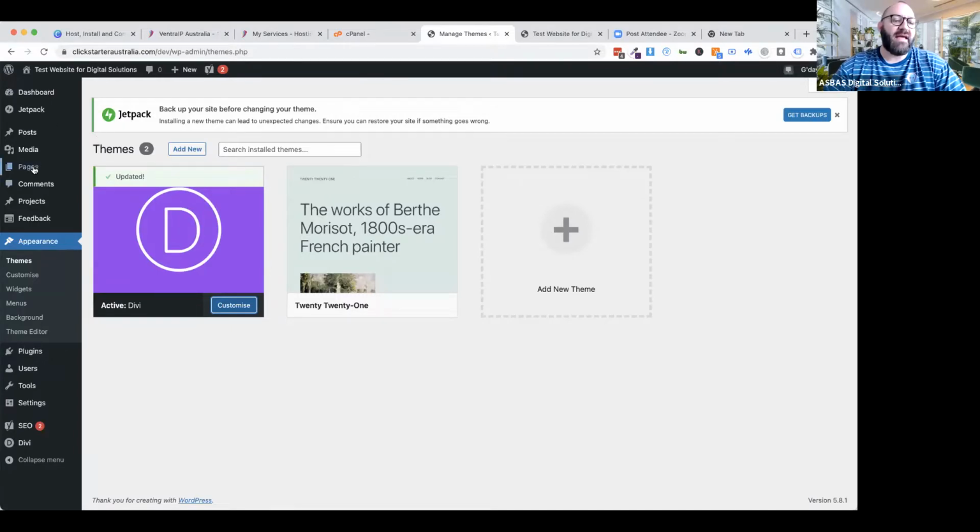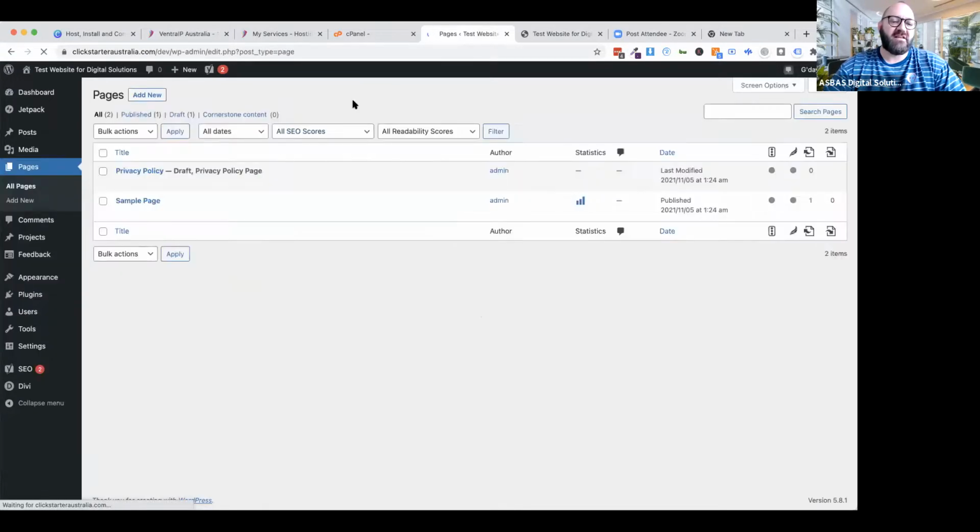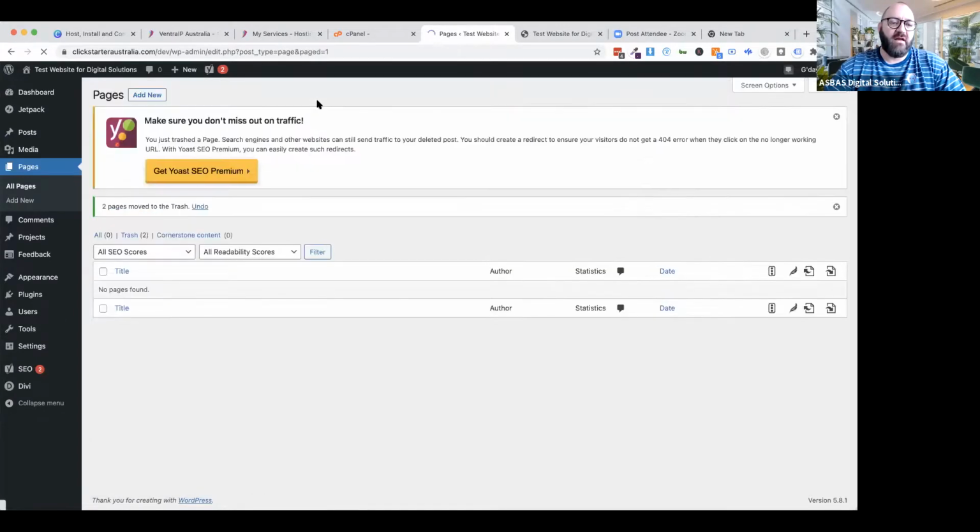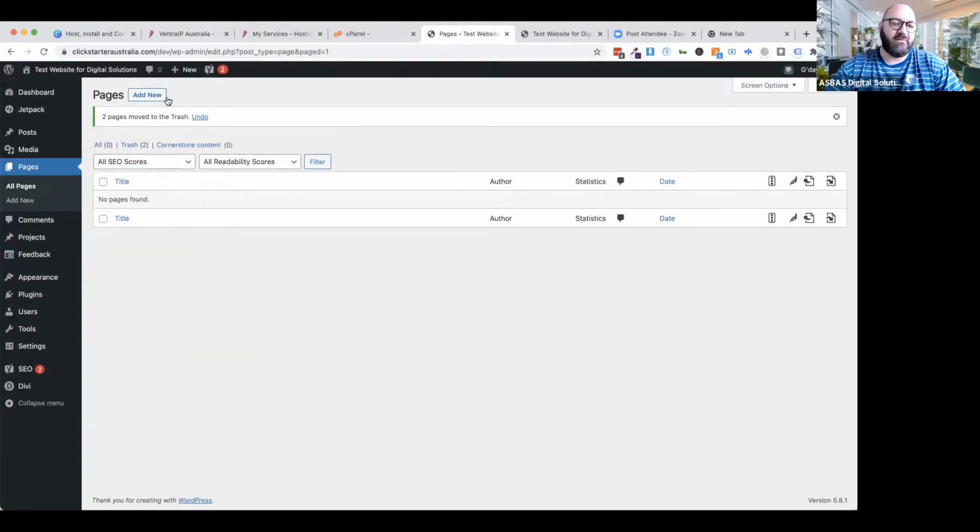So what I want to do is go to pages. In pages, there's a couple of things already there. Don't need any of those. So I'm just going to delete them, because I really don't want that sample page, because it's not a page that I want to work with. And I'm going to go add new. Let's get rid of that ghost prompt because that's annoying. Add a new page and call it home.